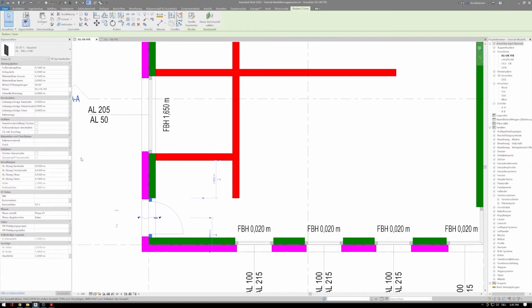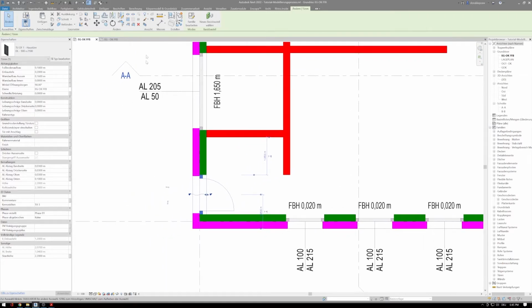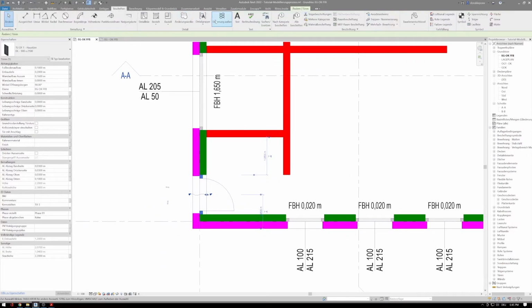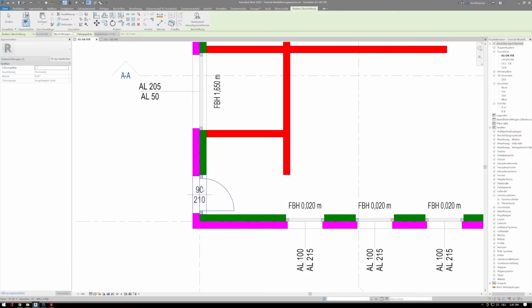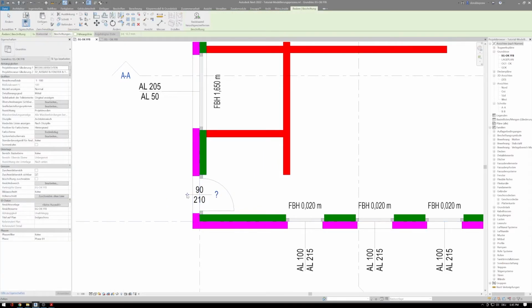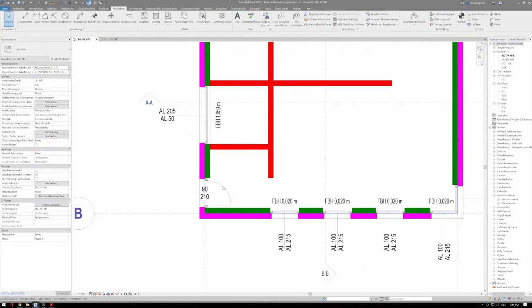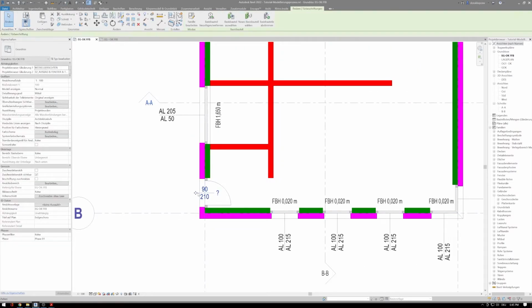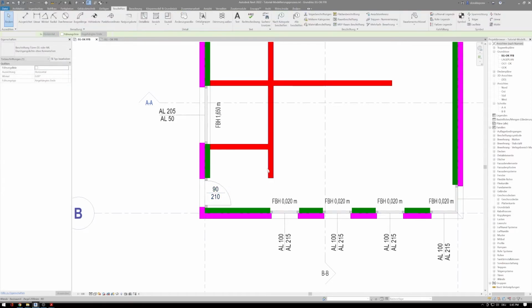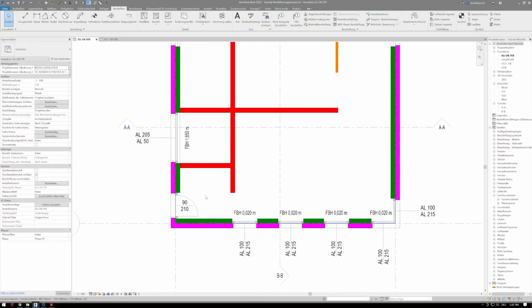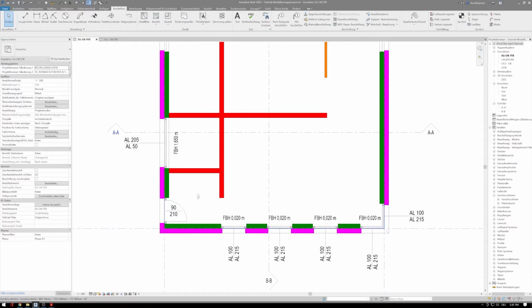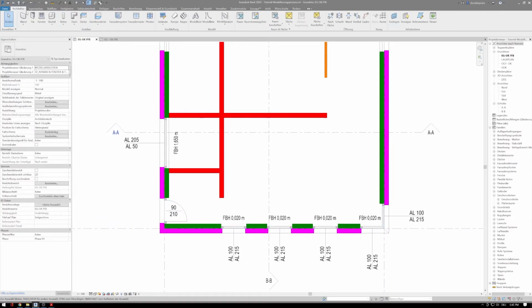Other ones look right. Now I want to make a Beschriftung again. And perfect. It's 90 by 210. You can move it a little bit to the inside so it's visible nicely. So I need interior wall, interior doors as well.